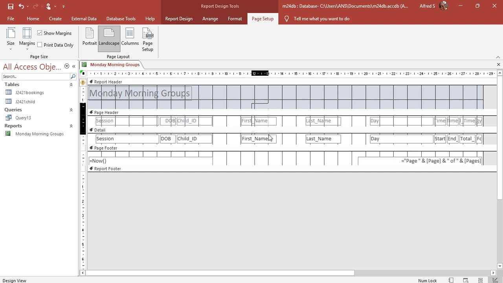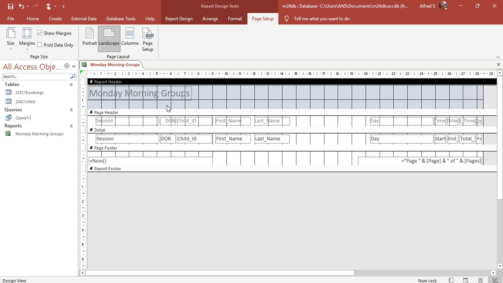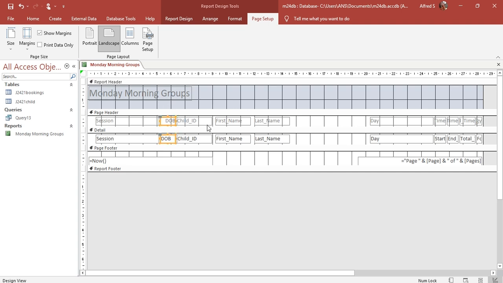So let me highlight over just the first name label, and then I use the cursor key on the keyboard to move it. And then I highlight over the last name label, and I use the cursor key on the keyboard to move it as well. Then I highlight over DOB, and then I can just use my mouse or the cursor key to move it, because DOB should come after last name.